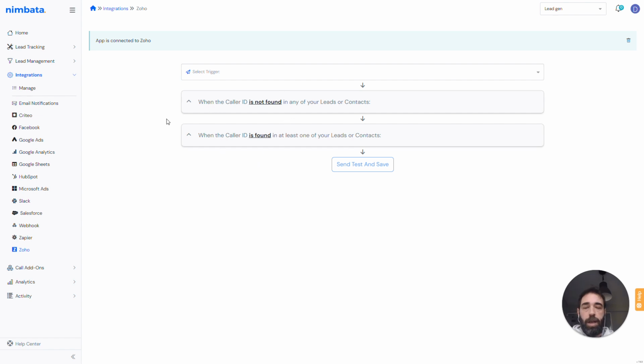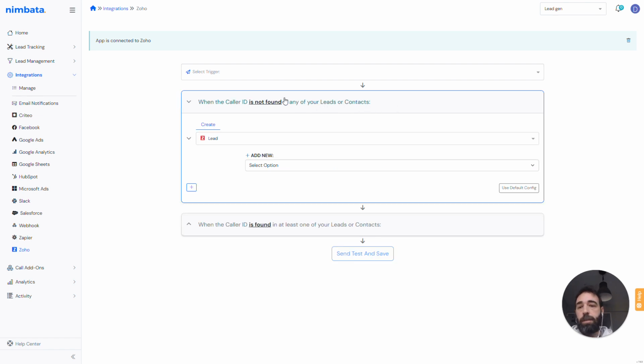And I'm going to start setting up what happens whenever one of my leads calls one of the numbers that I either have on my website or in a campaign or a listing and so forth. So the first scenario I need to set up is what happens when the caller ID is not found in any of my leads or contacts in ZOHO. That means that is a new caller who calls us for the first time.